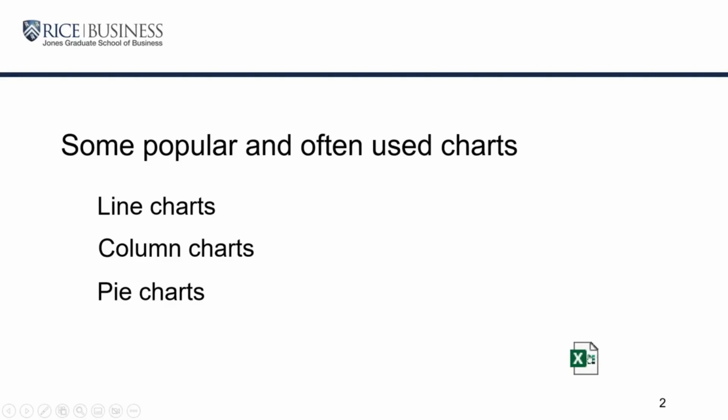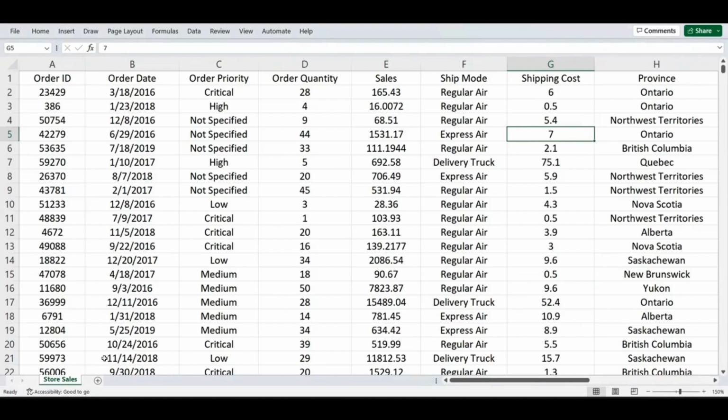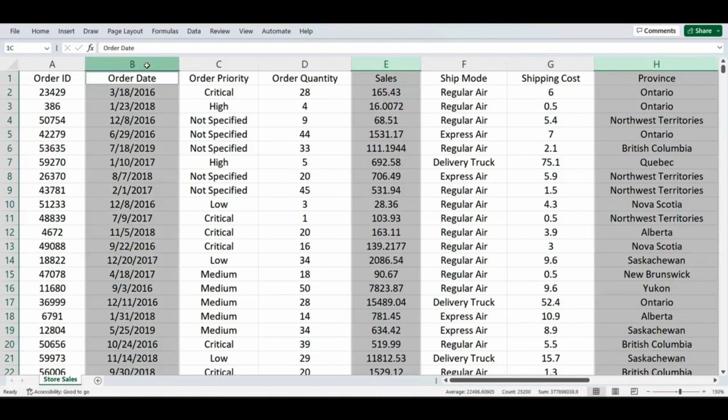So let's go to Excel and open the file store sales. So this file contains data, the sales data from an online office supply store based out of Canada. So what we want to do is we wish to visualize sales across different provinces, across different time periods. So for that, first we'll organize the data into a pivot table and then visualize those data summaries using a line graph.